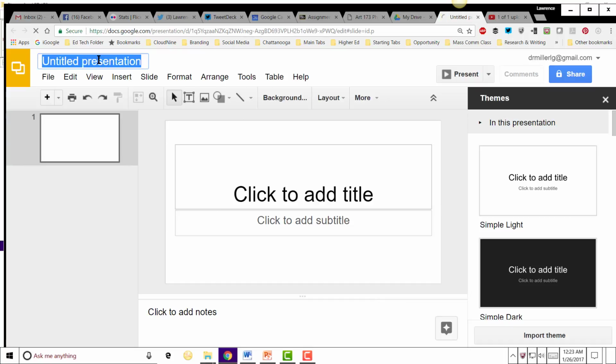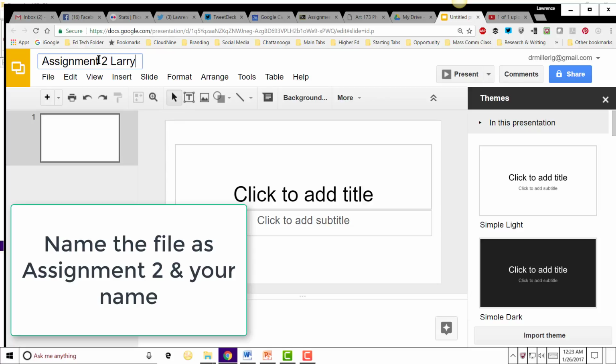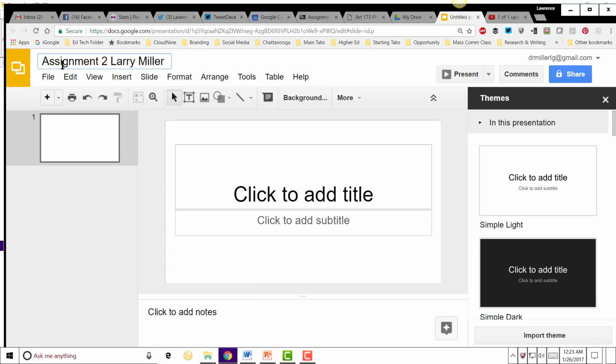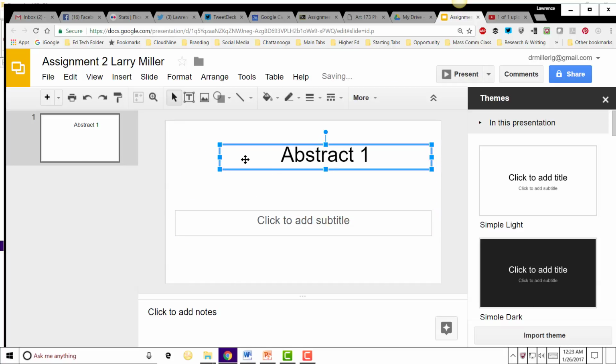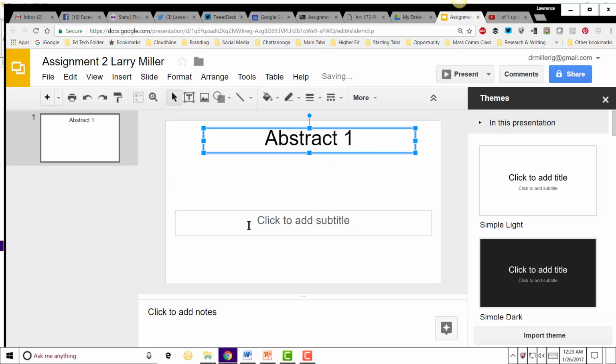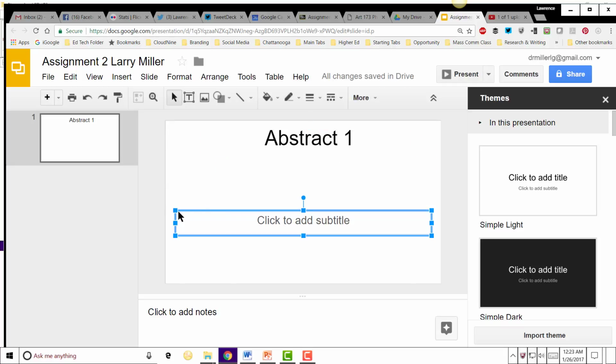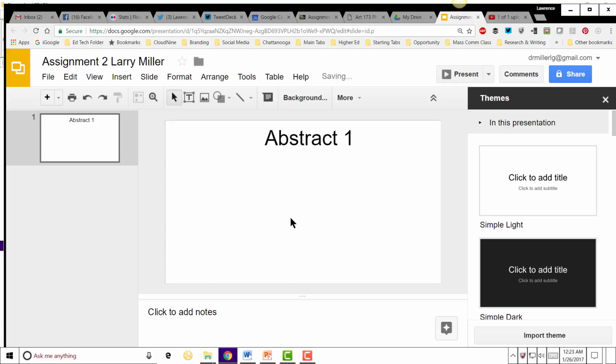I'd have to name this as assignment 2 with my name. You should do the same thing with the PowerPoint or the Word file. Name the file assignment 2 with your name, okay? And then up here, I'm going to put in the name of the file. It's kind of big, so I'll get it smaller. I don't need this box here, so I can just click on the corner and get rid of it.